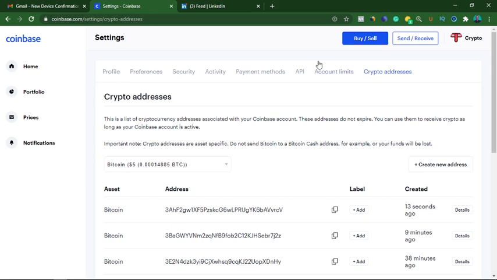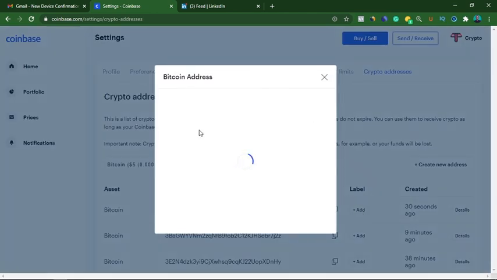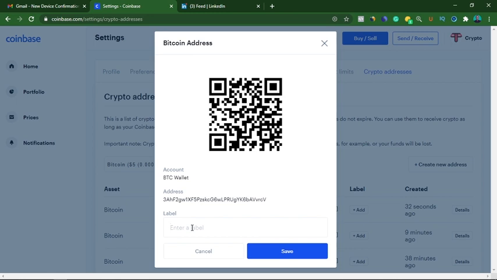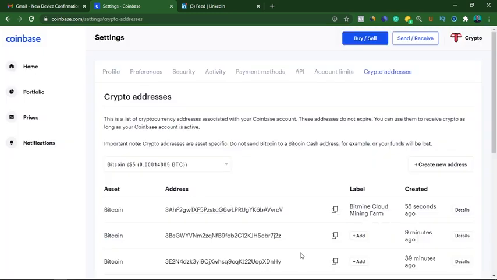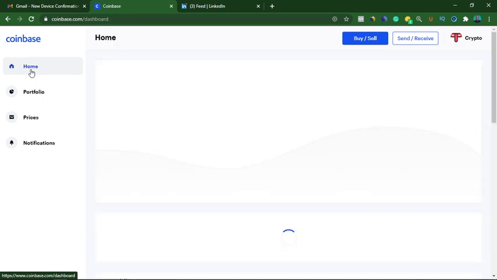To make sure that I can track this, since I have many of them, I'm going to add some labels. So for this one, maybe I'm going to use this address for my Bitcoin mining. So I'll name this one Bitmine Cloud, whatever, Cloud Mining Farm. And just like that, this address is ready to receive Bitcoin. Alright, so if you want to see how much you have, you just go to your portfolio, or you just go to your home button.